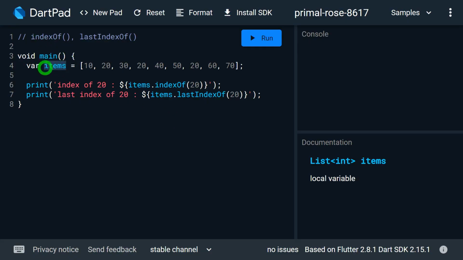Look at this example. Here I have a list of some items in the form of integer values. You can see the value 20 appears 3 times in the list. This is the first occurrence, this one is the second occurrence, and this is the third occurrence.